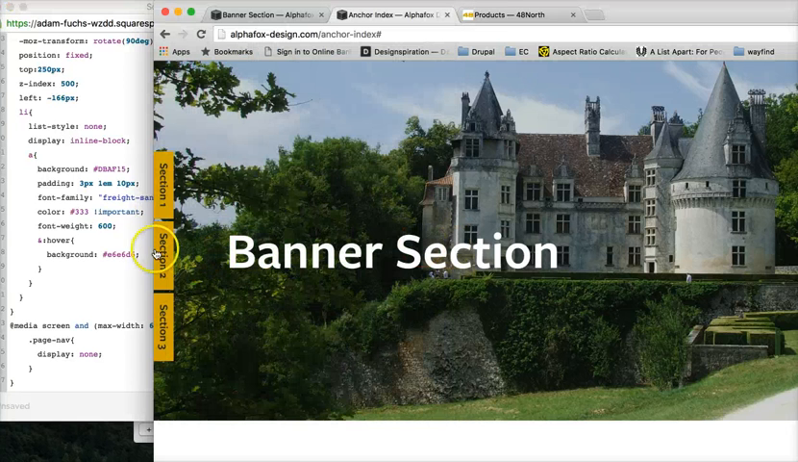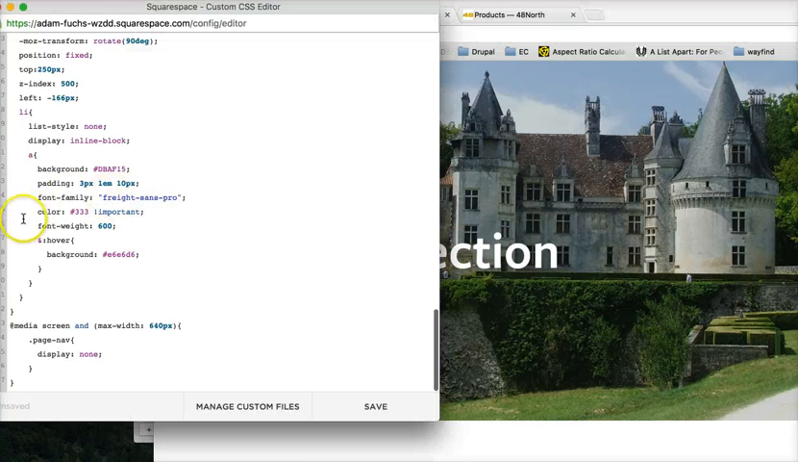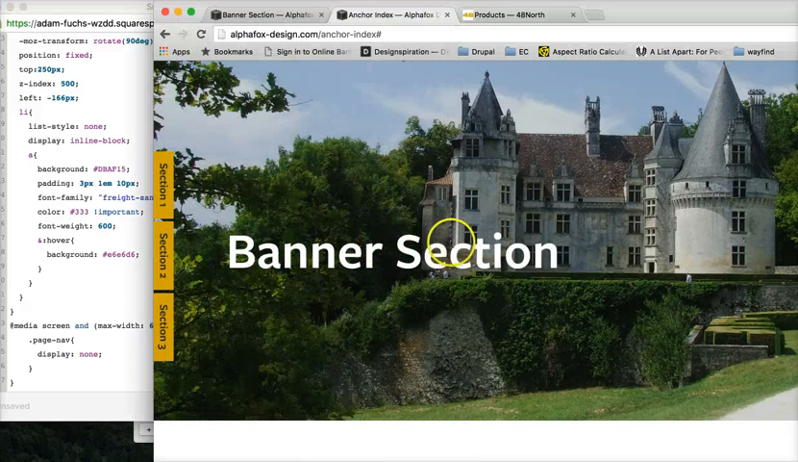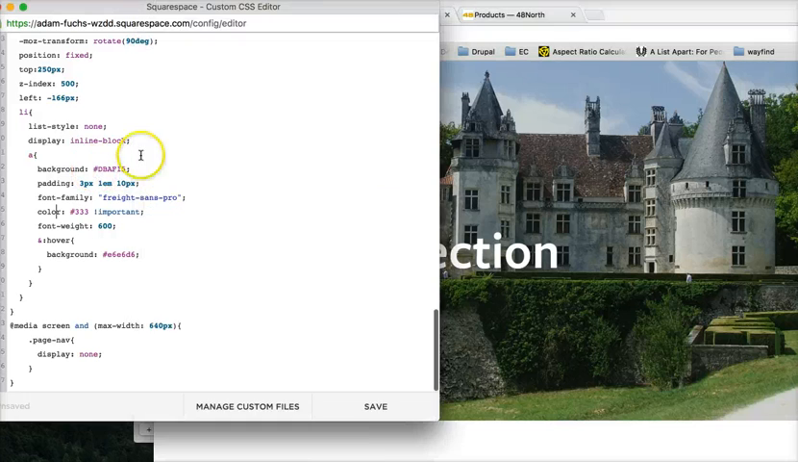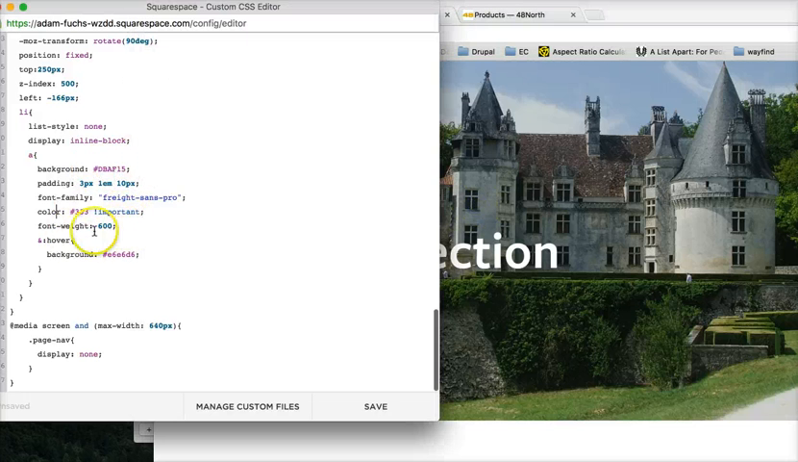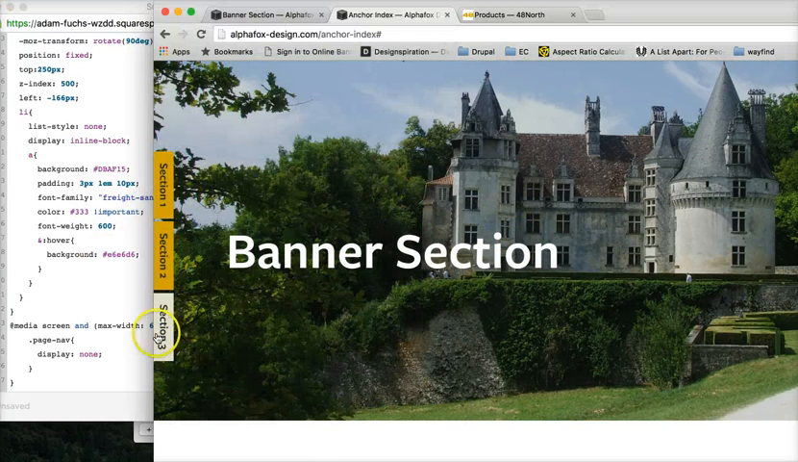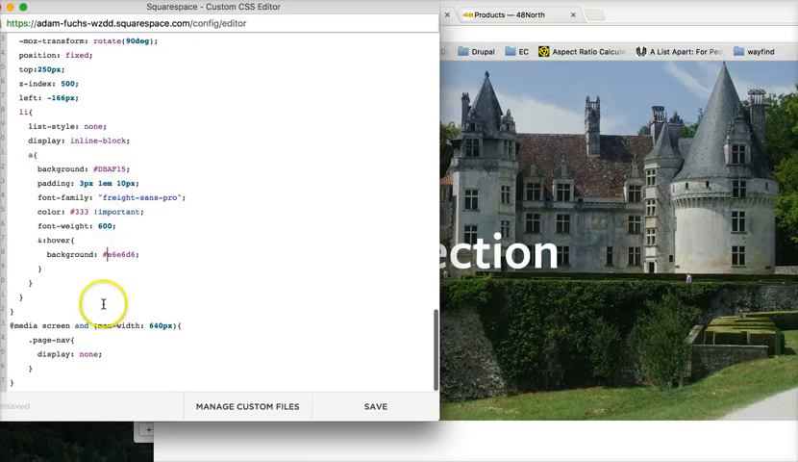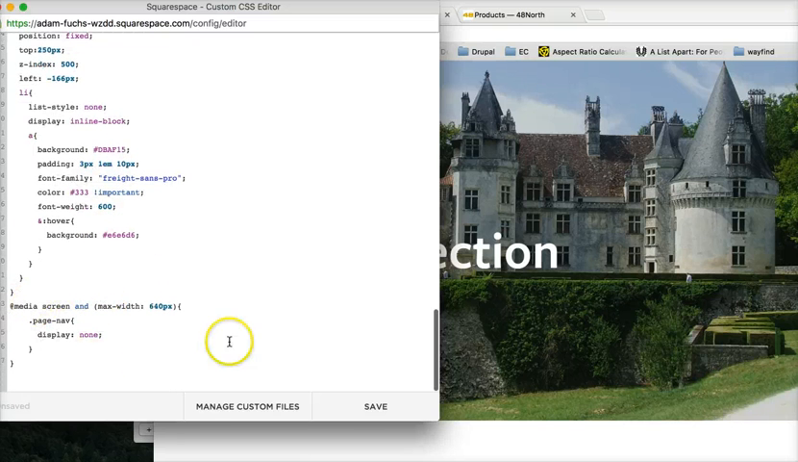I've set my font family, Freight Sans. My color is the color of the anchor itself. My background is the background anchor. Font weight, and then I'm saying on hover, change the color to something else, and you can put in whatever colors you want. And then here's something important too.